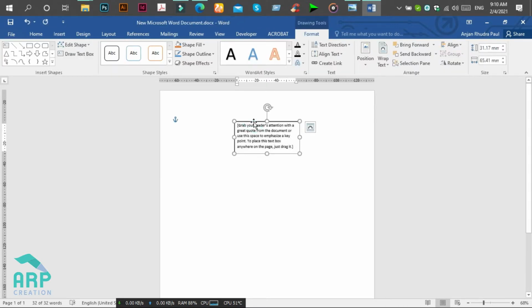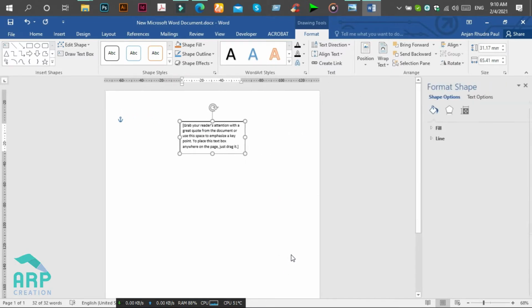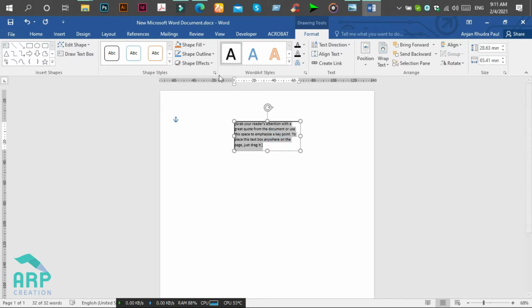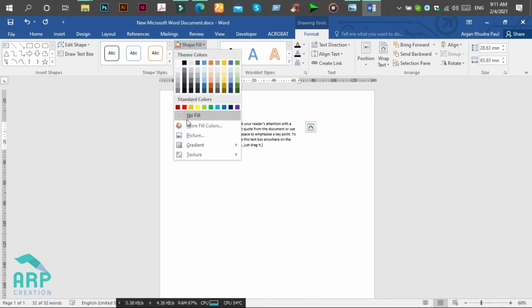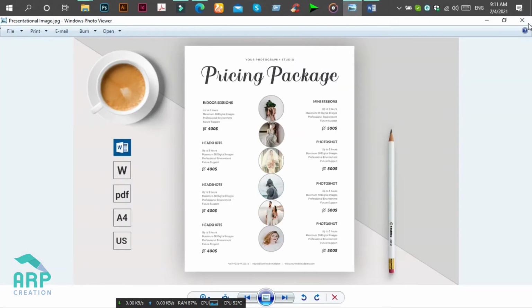Right-click the mouse, then click on Format Shape, then click on Text Options, then set the left margin, right margin, top margin and bottom margin all to 0. Okay, perfect. Now we will change the shape outline color to no outline and the shape fill color to no fill. Now we will delete this text and rename it to your photography studio.